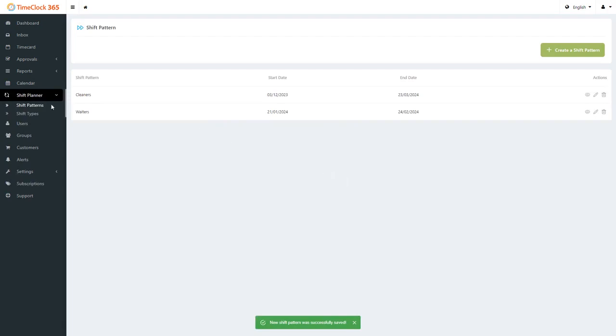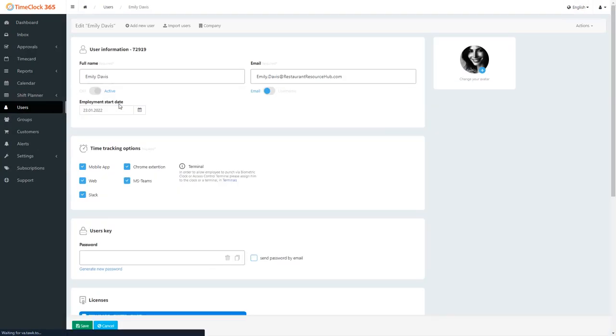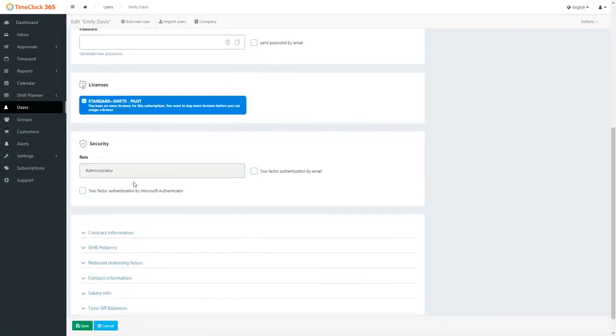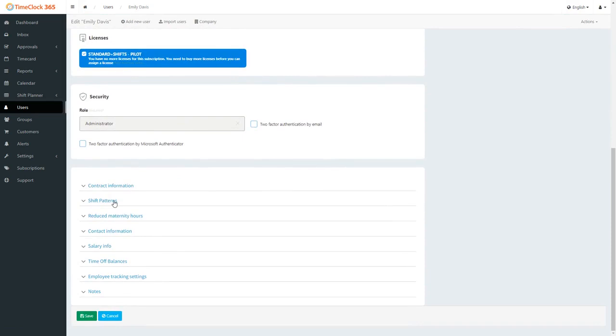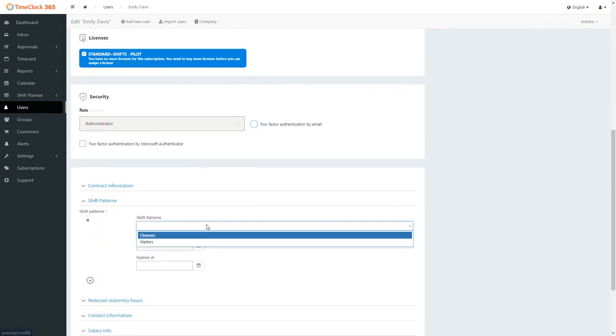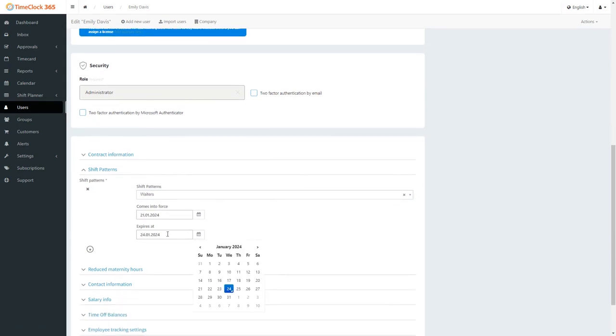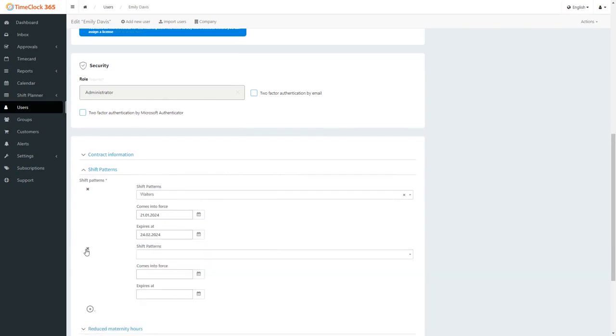Next, let's assign an employee to this pattern. Go to Users. Select the employee you want to assign and click on their name. Scroll down to the Shift Patterns tab. You'll find the pattern you created earlier. Set the start date for when the employee will begin using this pattern, and specify when it will end for them. Click Save to complete the assignment.